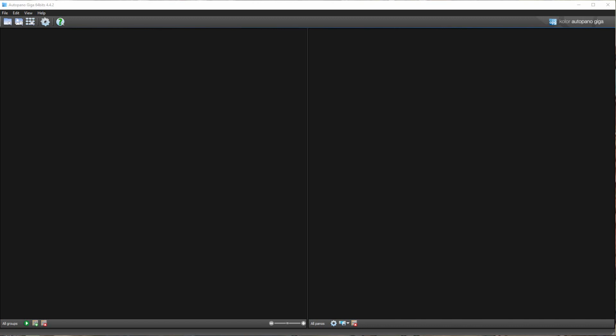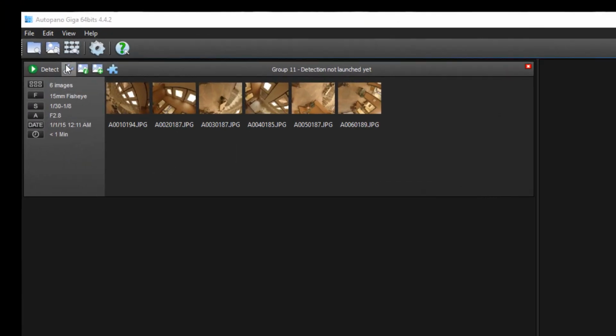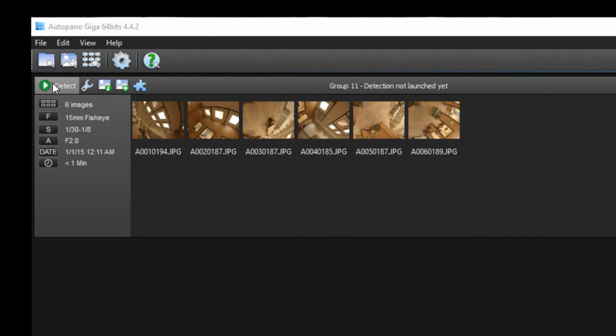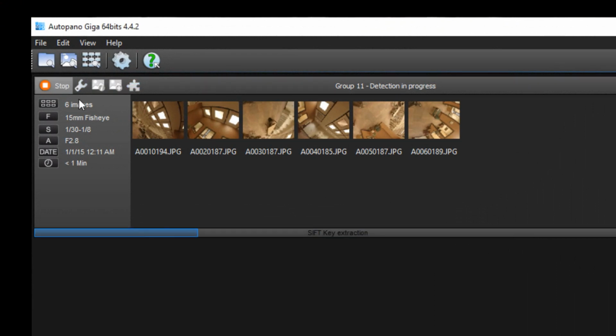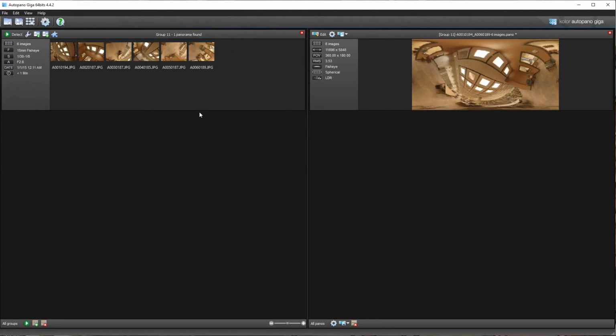After launching Autopano Giga, the first thing we will need to do is bring in images. You can either drag over the 6 images from the GoPro Omni array, or you can load them in with Open Images. Once you have some images in, just hit Detect for the group. It will automatically find different points in the photos to overlap, and will create a basic stitching of those images that we can later work with.